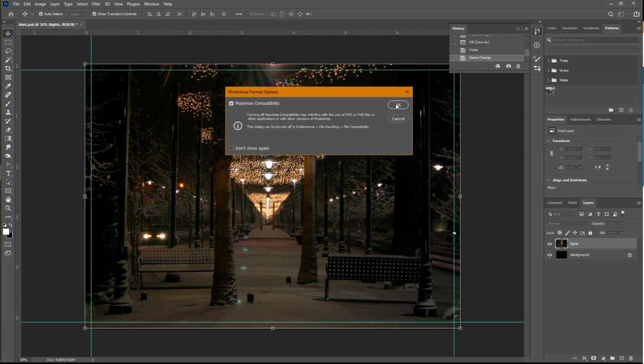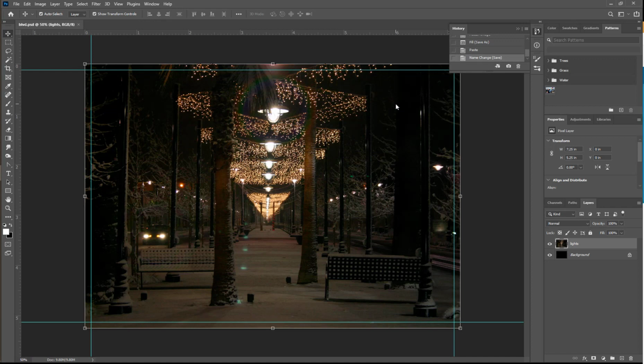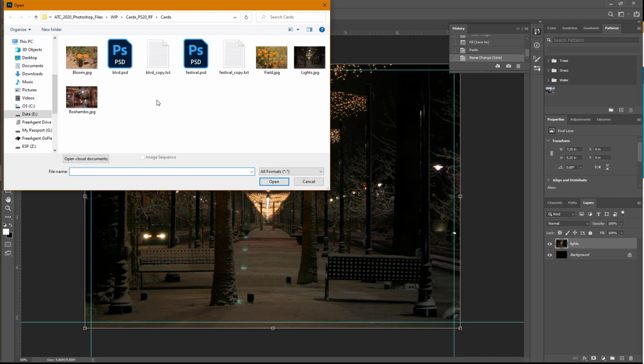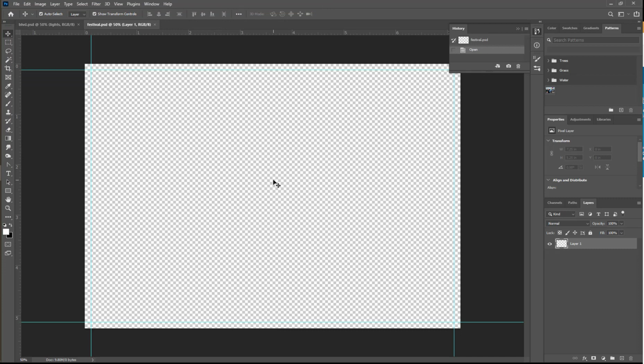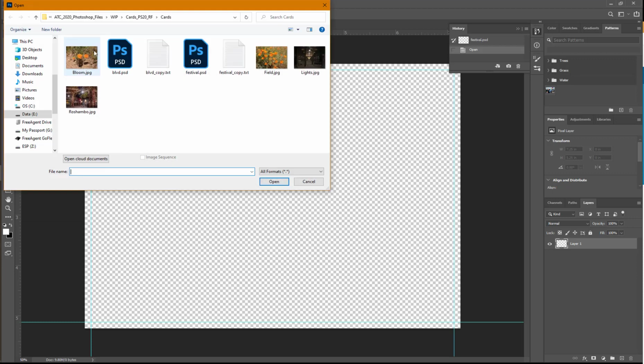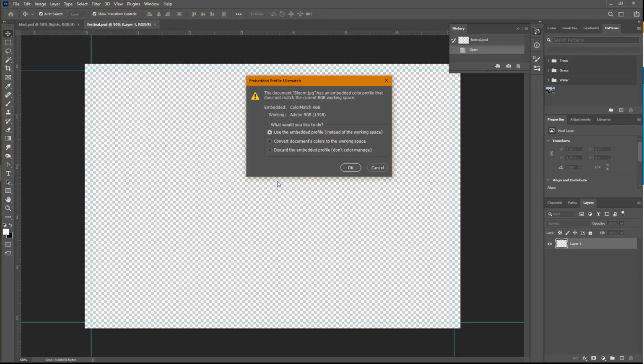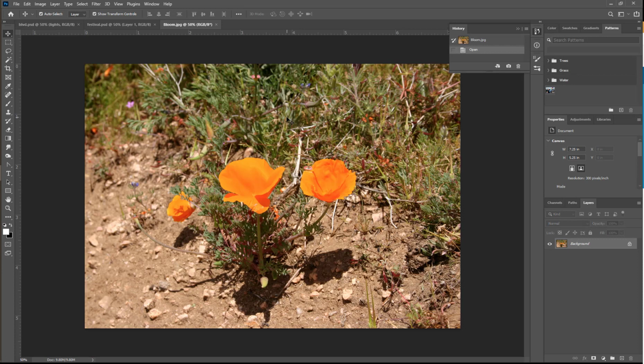Say OK in the Maximize Compatibility warning, and now open also the original file that we created, Festival. Then open the Bloom JPEG and read the dialog box. There is an embedded profile mismatch there. Use the embedded profile and say OK to that. Copy the contents of this.